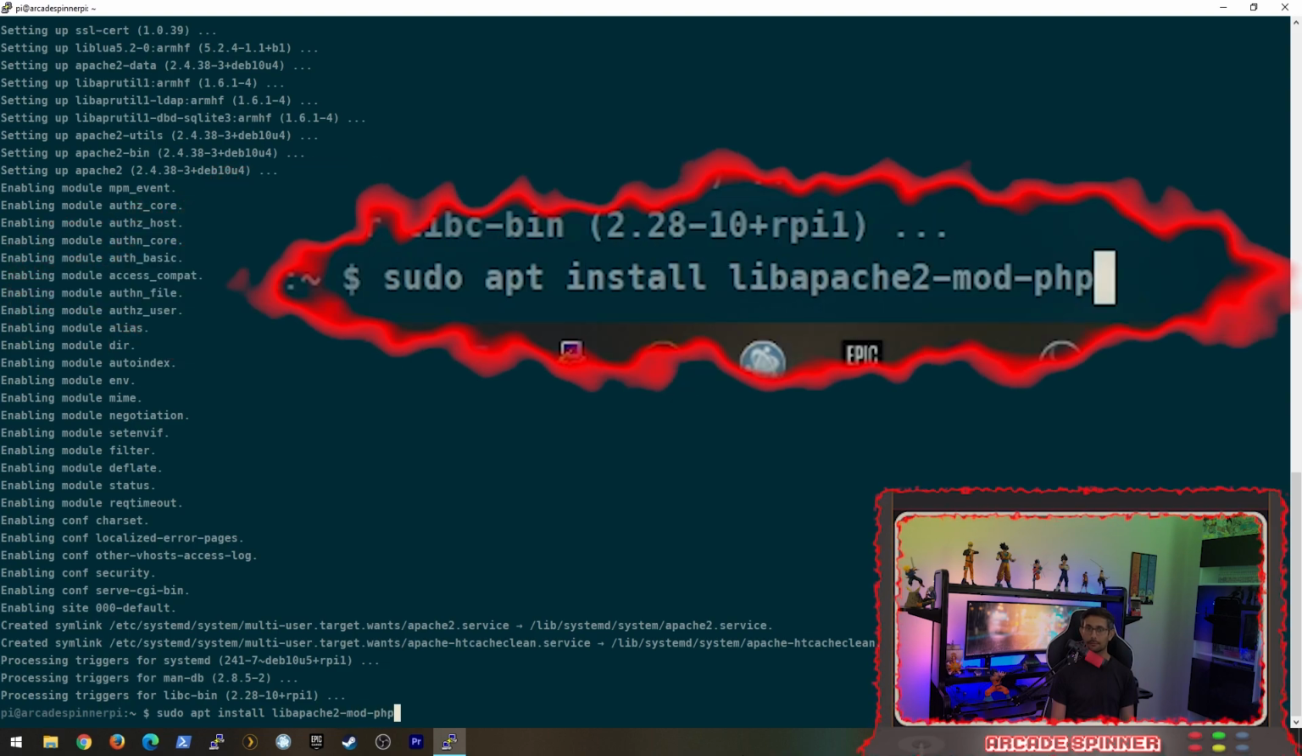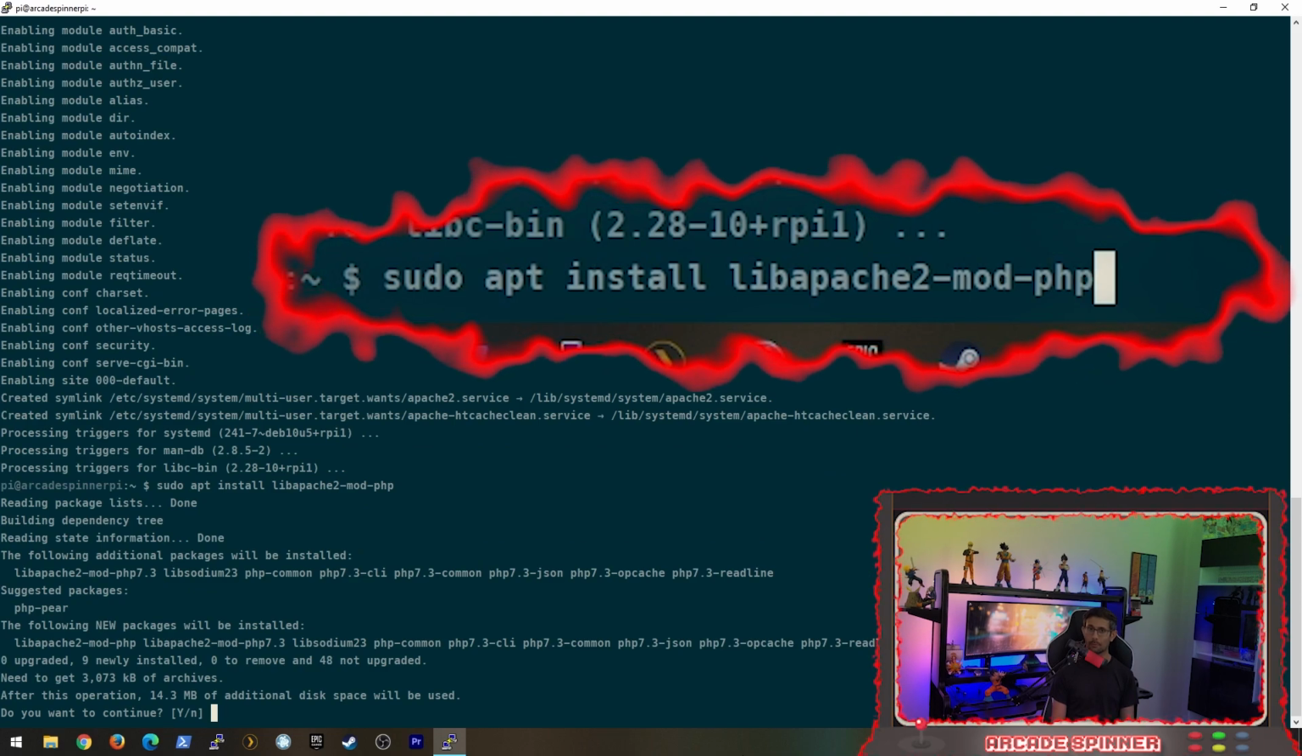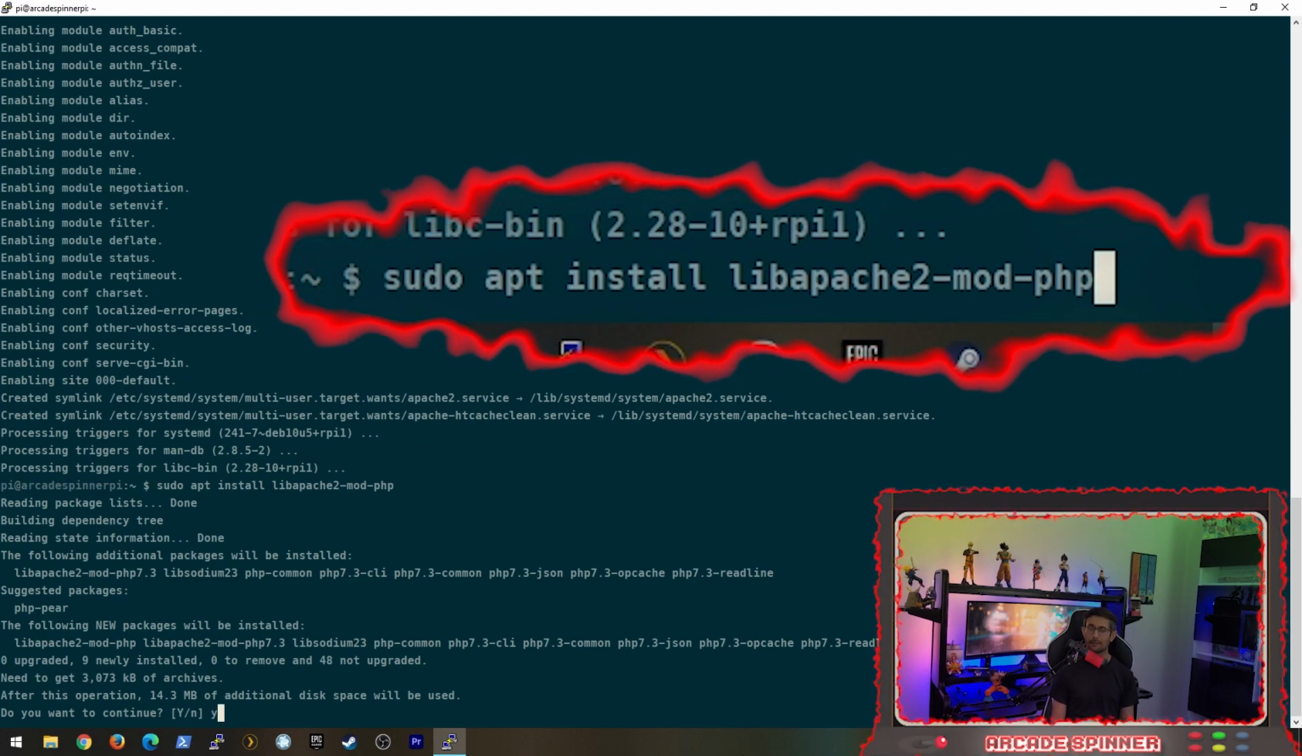Next, it's time to install PHP. So run this command, then allow the installation process to finish. You may get a "do you want to continue" message. If that's the case, just type Y and then hit enter.